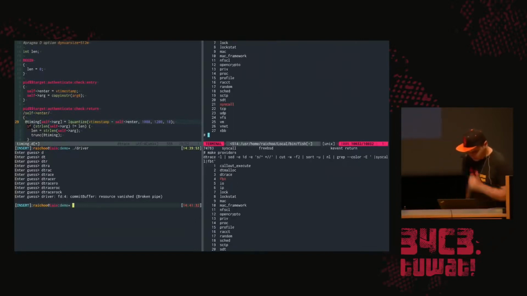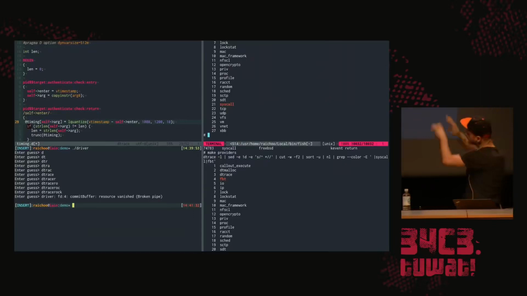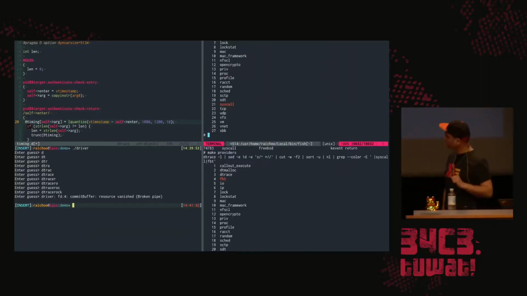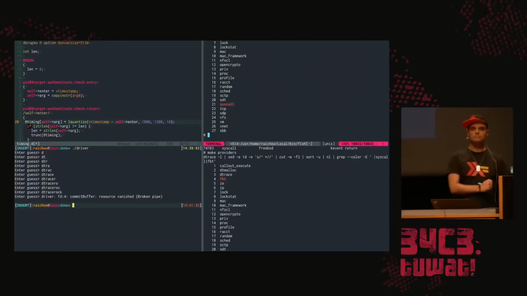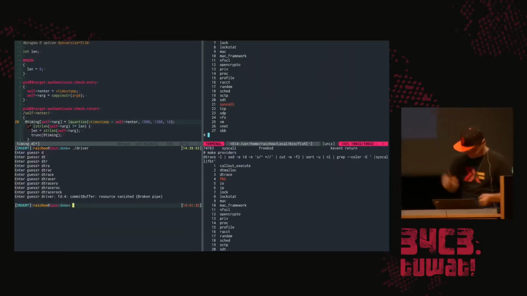The other provider that I want to look at is the so-called FBT provider, and that is pretty astonishing. FBT stands for Function Boundary Tracer. What it allows us to do is trace every single function in the kernel. So I can look at the entire kernel, at functions as they are being called.